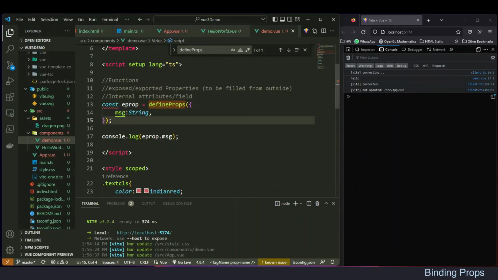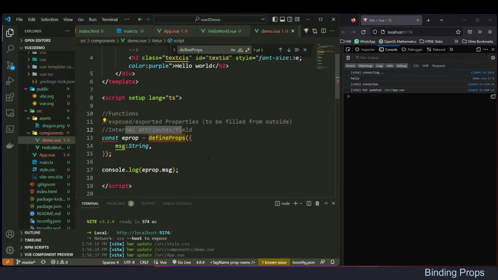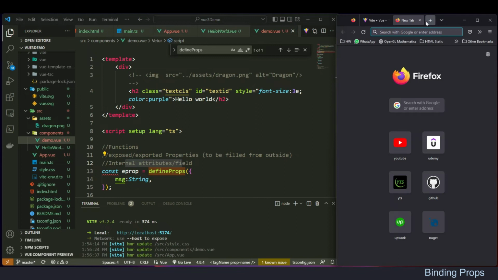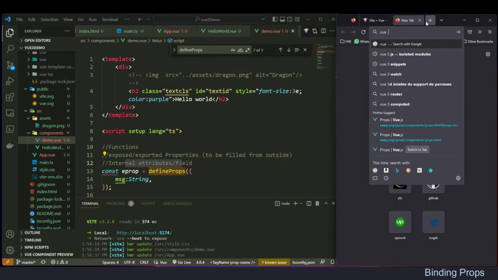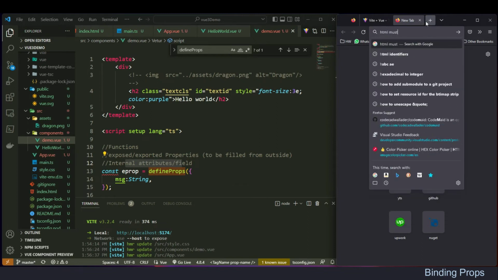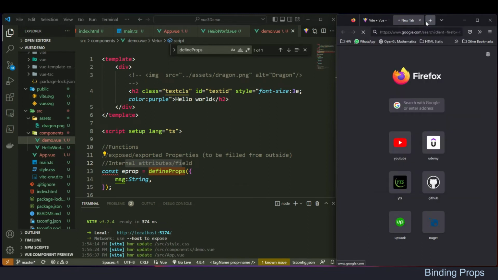To access this message internally, like the message which is filled from outside, if you need to access it, whether it is an exported property or an internal property, it doesn't matter. Whatever it is, there is one most favored way and there are other different ways. One is using the mustache symbol, the Vue or HTML mustache symbol.